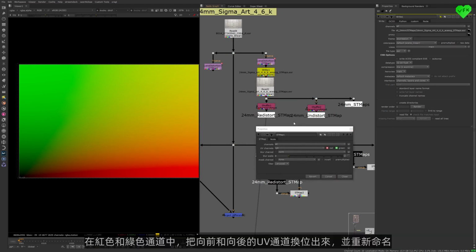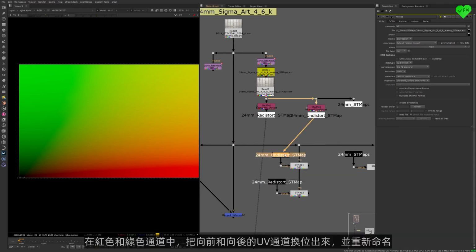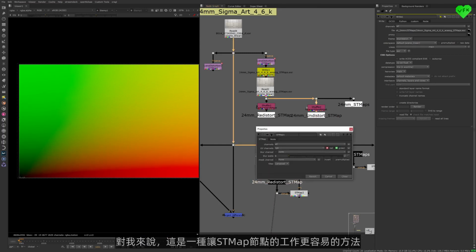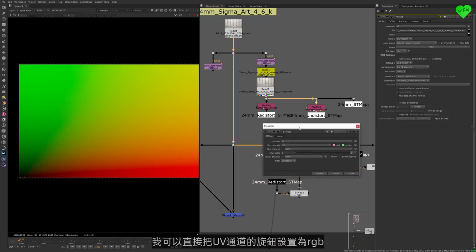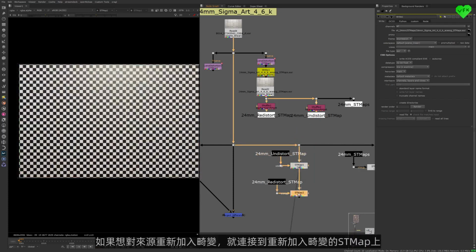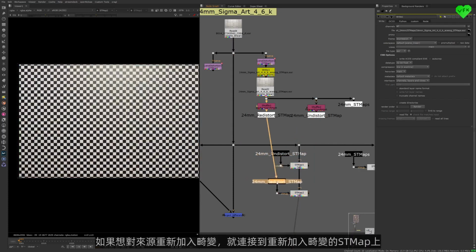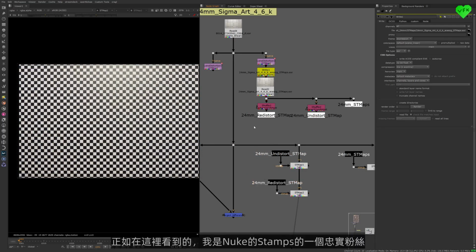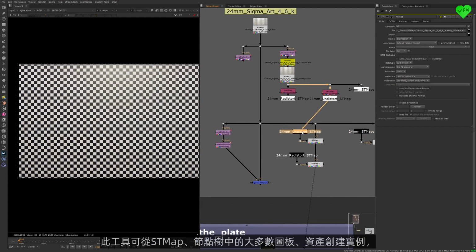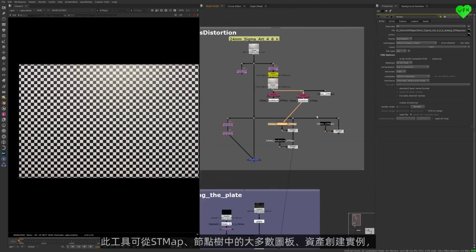Shuffling out the forward and backward UV channels into the red and green channels, and renaming them, is just a way for me to make it easier to work with the ST map nodes. So I can just set the UV channels knob to RGB and connect the ST map input to the undistort ST map if I want to undistort my source, or connect it to the redistort ST map if I want to redistort my source. As you can see here, I'm a huge fan of Stamps for Nuke to create instances of my ST maps and most of the plates and assets in my node tree.